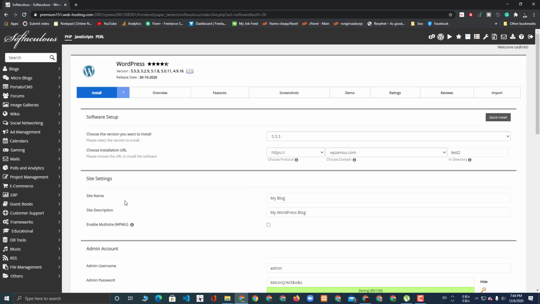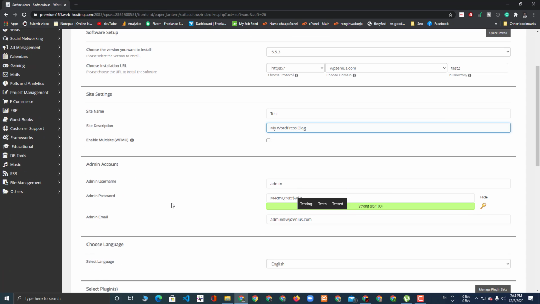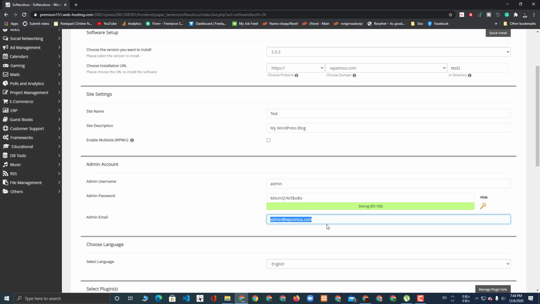After that you can give your site's name here, like this is my site's name, and you can also put your site's description. Here you need to put a username, and you can change the password from here. And here this is the admin email.